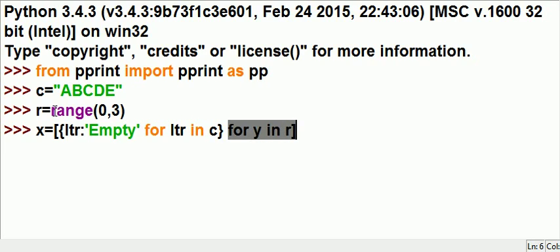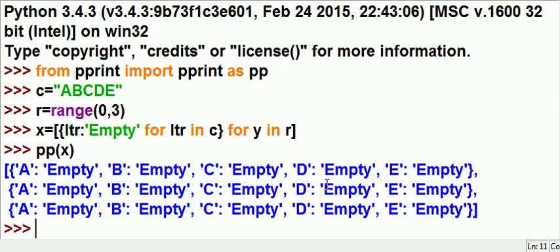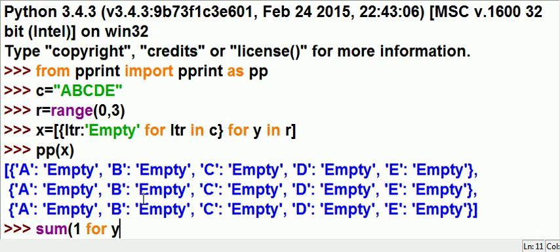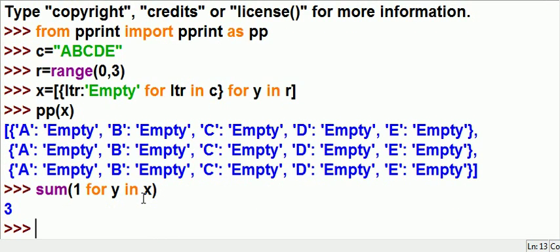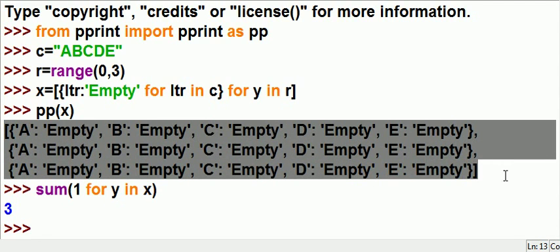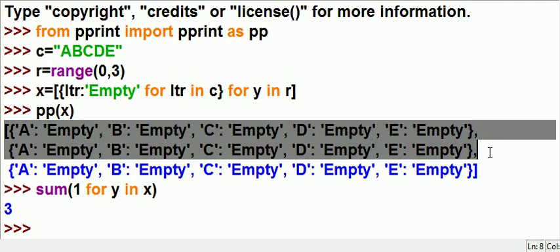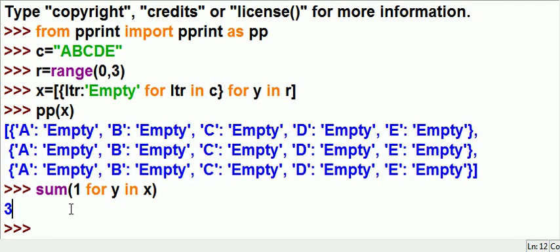For each Y in R, now here's my range, and it's going to go 0, 1, and 2. Alright. Let's see what we get now. Let's do a PP of X. And there we go. Well, I'd like to sum this up. I'd like to add 1 for each Y that is in X. And I should get 3. And I do. Here's X. For each Y in X would be this guy, that's 1 Y, that's 2 Y's, that's 3 Y's. So they're acting like rows.